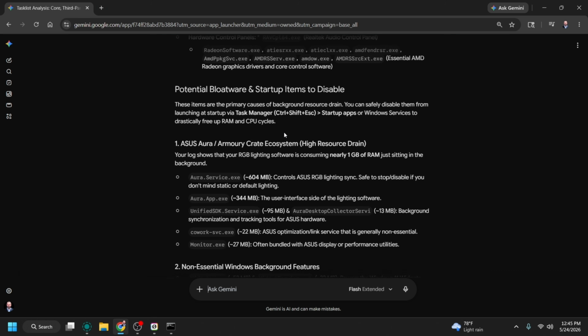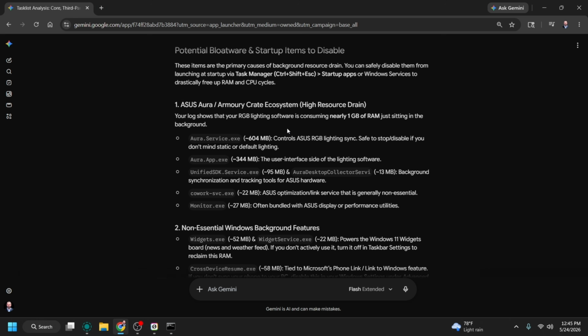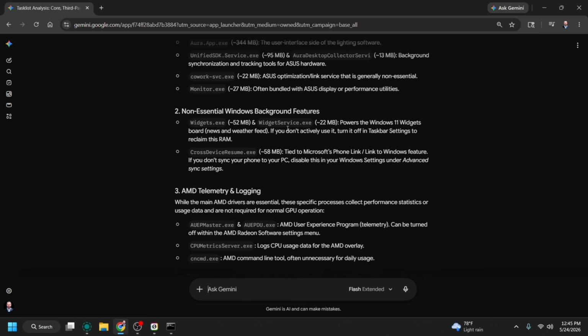All right, potential bloatware and startup items to disable. These items are the primary cause of background resource drain. You can safely disable them from launching at startup via Task Manager, startup apps, or Windows services. Drastically free up RAM and CPU. Number 1, Asus Aura. Your log shows that your RGB lighting software is consuming nearly 1 gig of RAM just sitting in the background. That is a lot. So that's something I will probably definitely consider disabling.